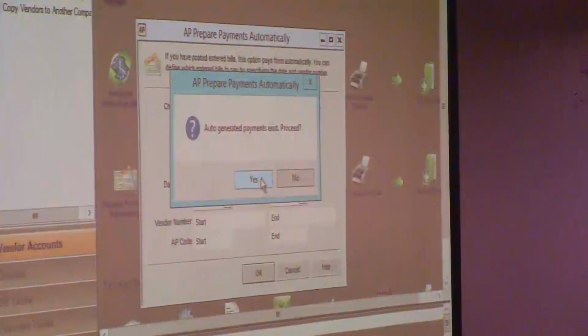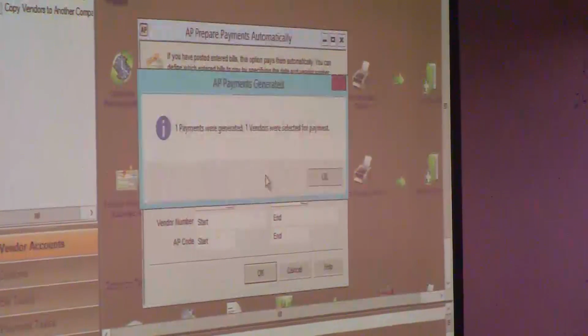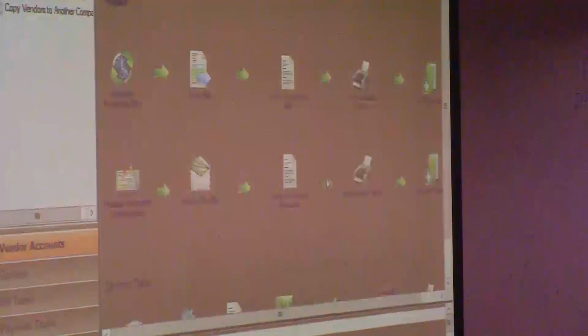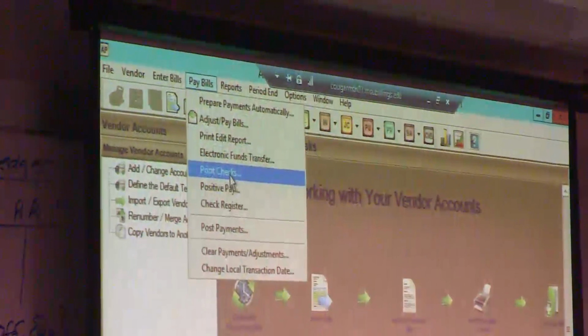Auto-generated payments exist. So I've already done this once before. So in a real situation, I wouldn't want to continue. But for our purposes, I'll say yes. One payment was generated, one vendor was selected for payment. So now I've been in pay bills, I've generated the items for payment, I would then print checks.